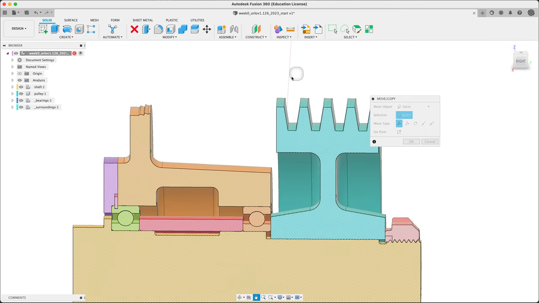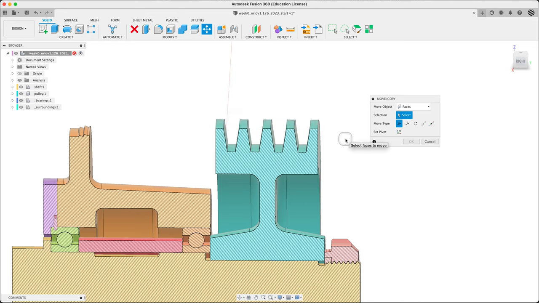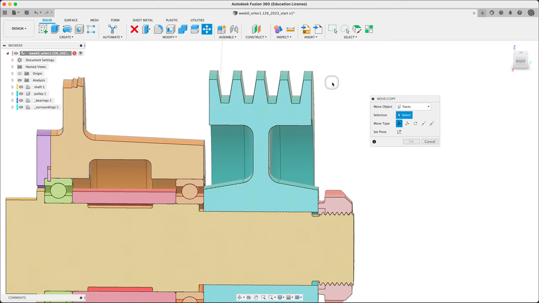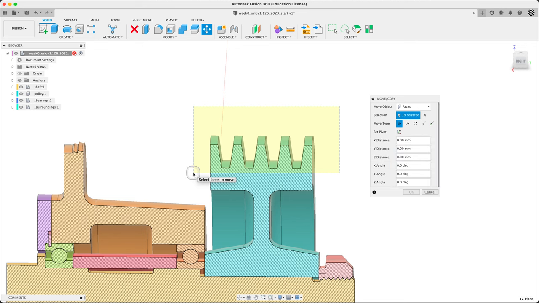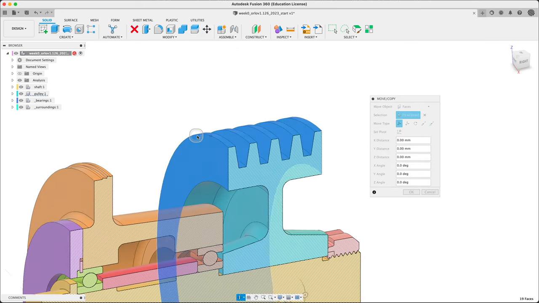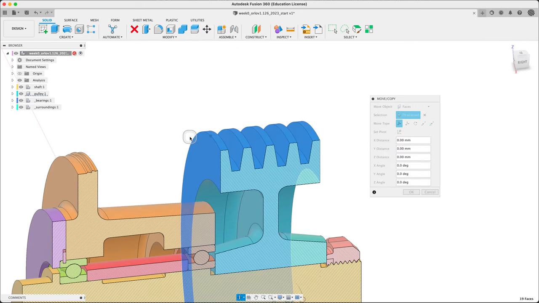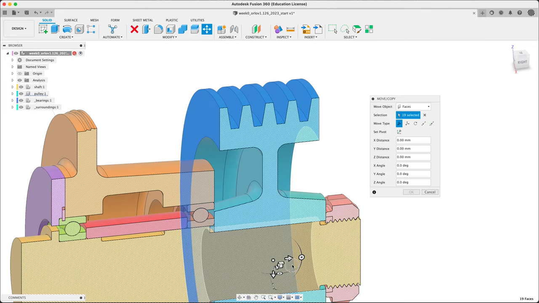Now let's try drawing a box around stuff. It doesn't get anything, because this drag only selects things that it entirely incorporates, down to the right, kind of an orangey box. However, if I pull the other way, it's everything it touches. That's quite nice. Let's try dragging that across.